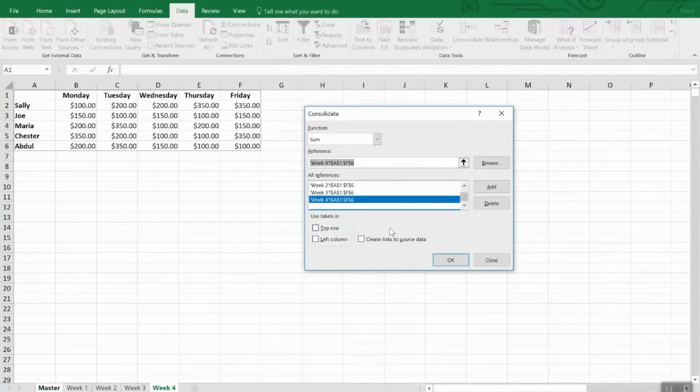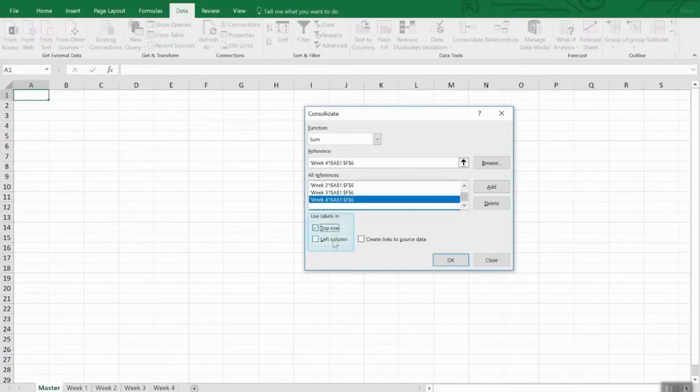We want to make sure we have the labels, so top row and left column labels, we want those. And now let's spend a couple minutes talking about creating links. We need to choose from automatic or manual updates. Clicking here is what makes it automatic.